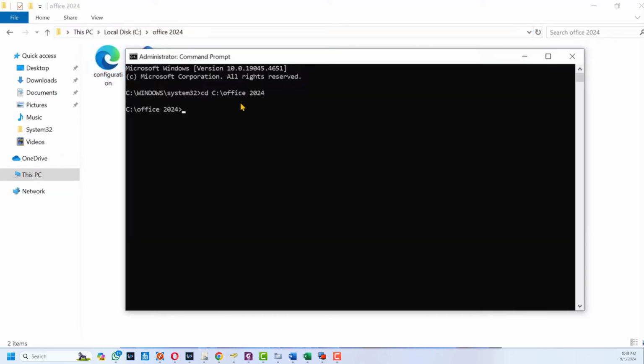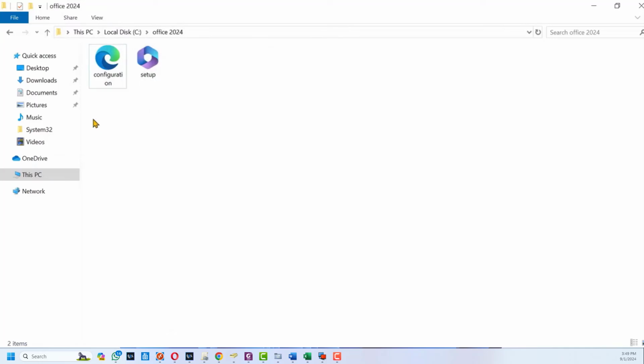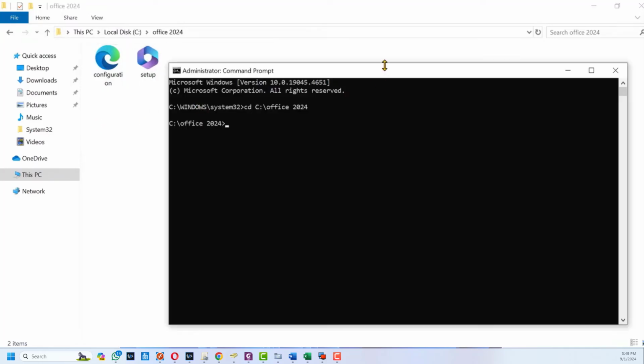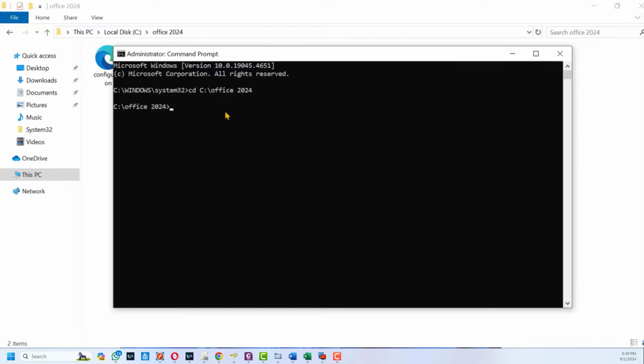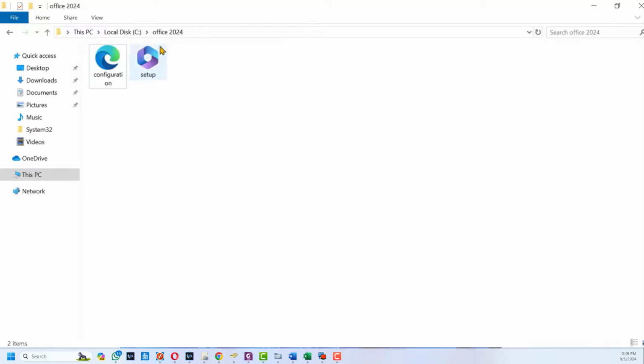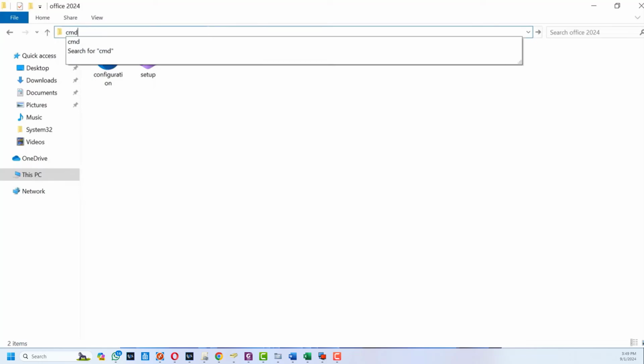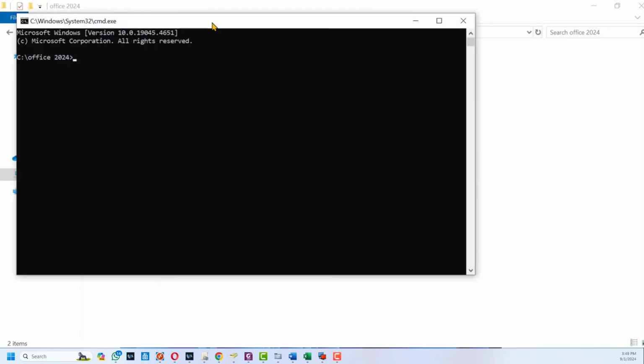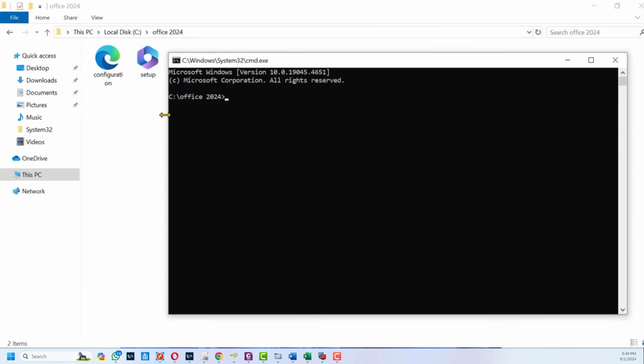If you do not come in the same directory, you have to simply click on this address bar above and then type CMD and press enter. In this way also you will come in the same directory here.